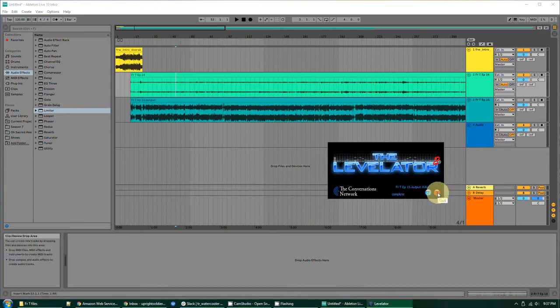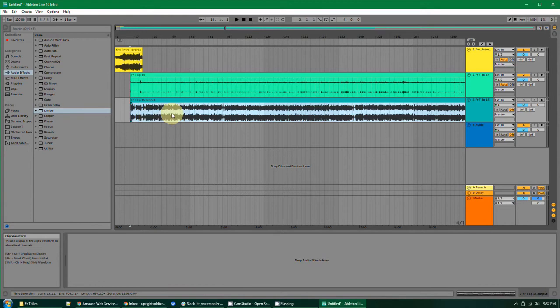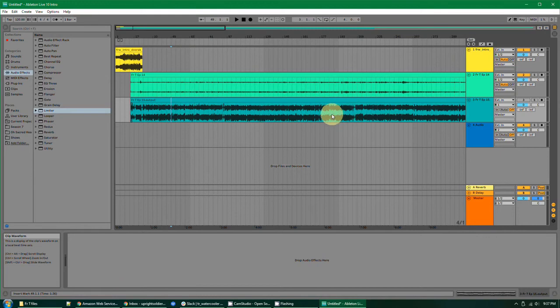But you want to run all your source files through that before you bring them into Ableton, just because it equalizes the volume. Like if you have different speakers, it just equalizes everything out and makes it sound a lot nicer.